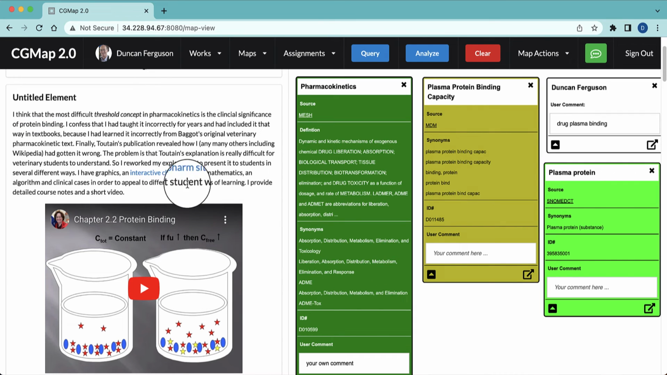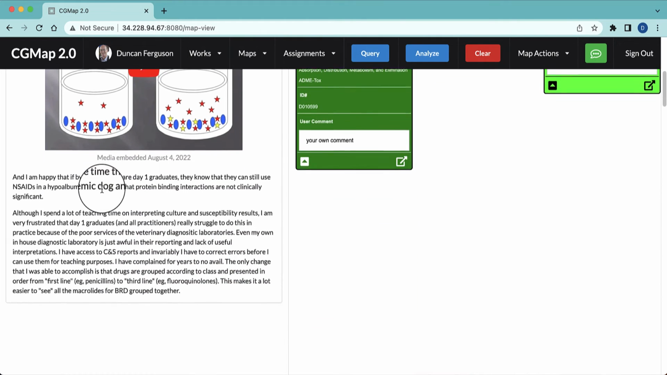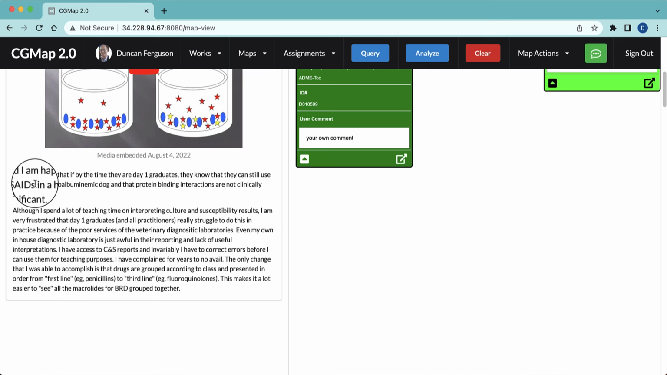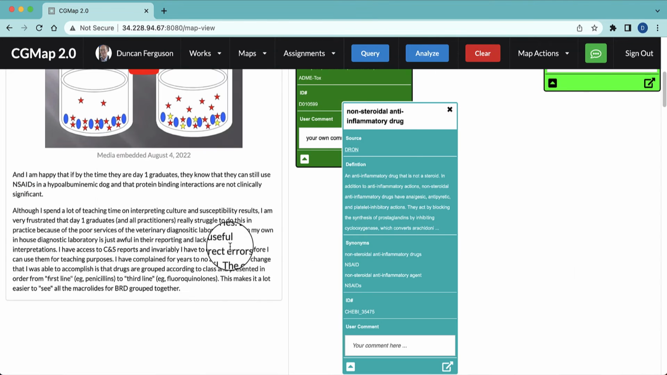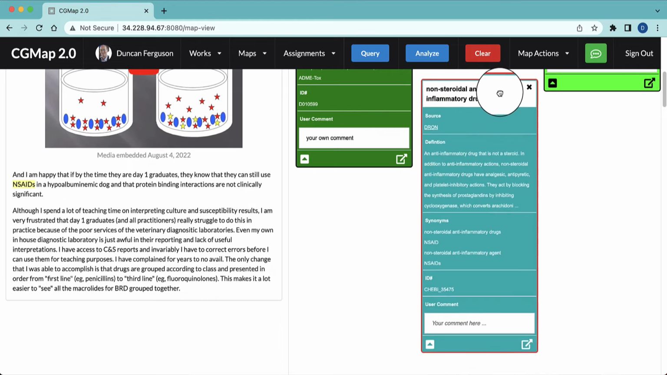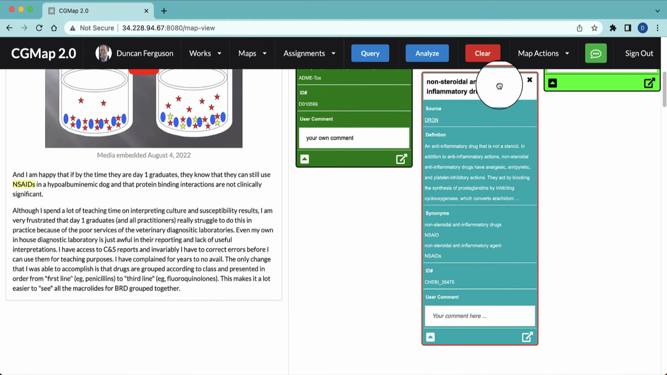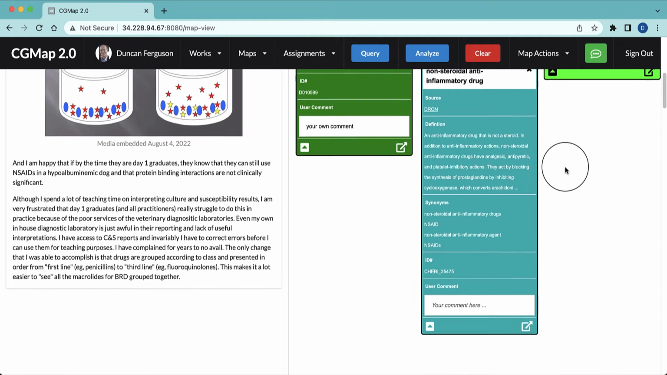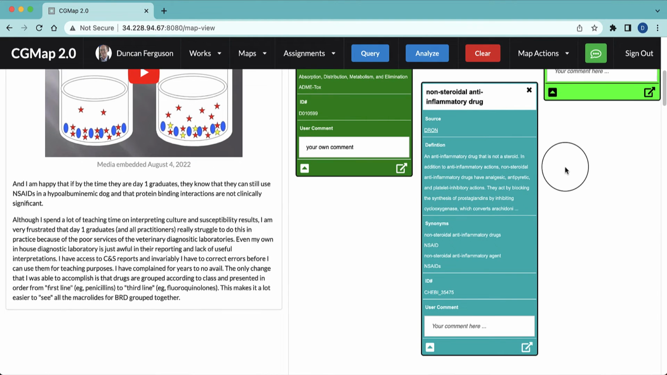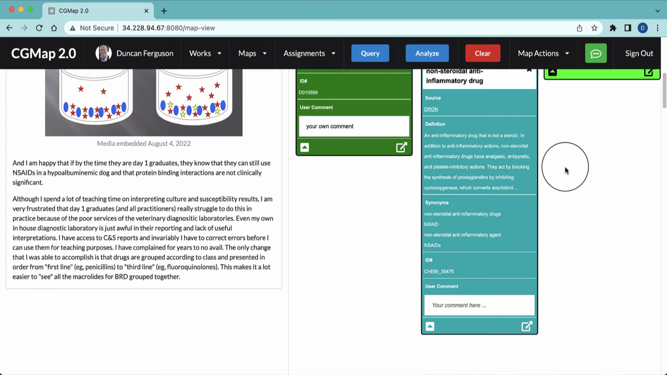She goes on to talk about math, and there's nothing I'm thinking that's really relevant to pharmacology until down here when it talks about NSAIDs. So let's select NSAIDs and see what comes up. And the drug ontology comes up with what an NSAID is here. Basically, it spells it out for you and gives you a definition. So that's pretty useful.